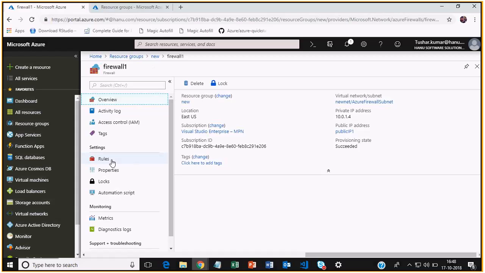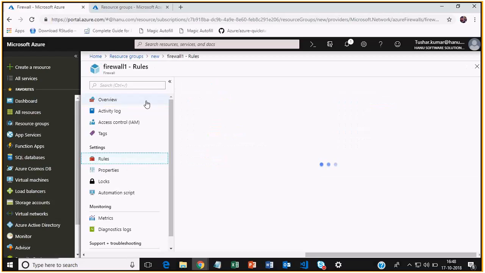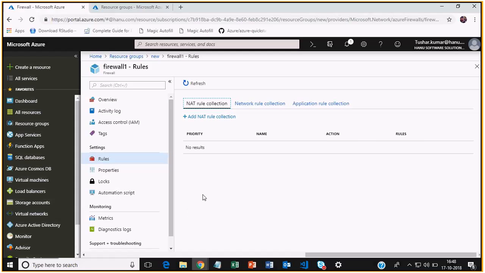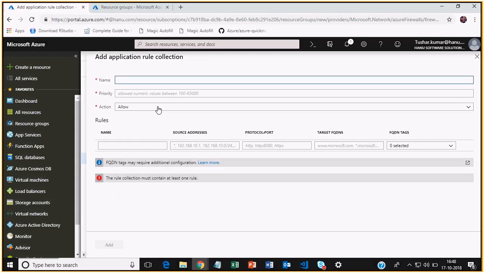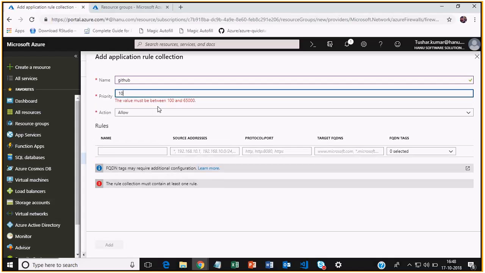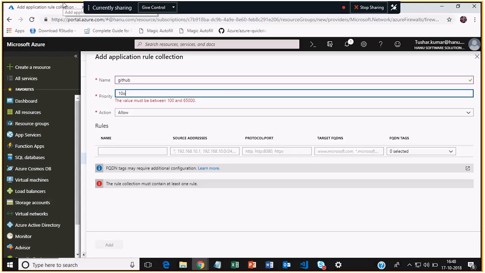The only thing we have to set here is rules. We have network address translation rules, network rules, and the third one is application rules. First we are going to talk about application rules and check that. Let's create an application rule here. It will ask you for a name, whatever you want. I want to allow GitHub. Priority works the same as other services: the lower the number, the higher the priority. So we are going to give it 100.